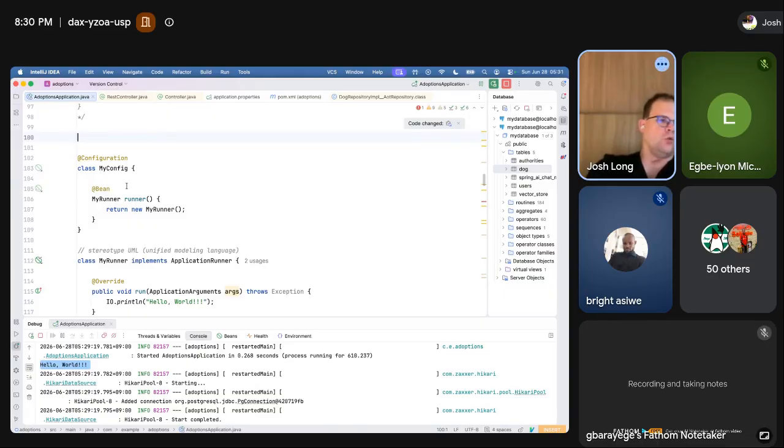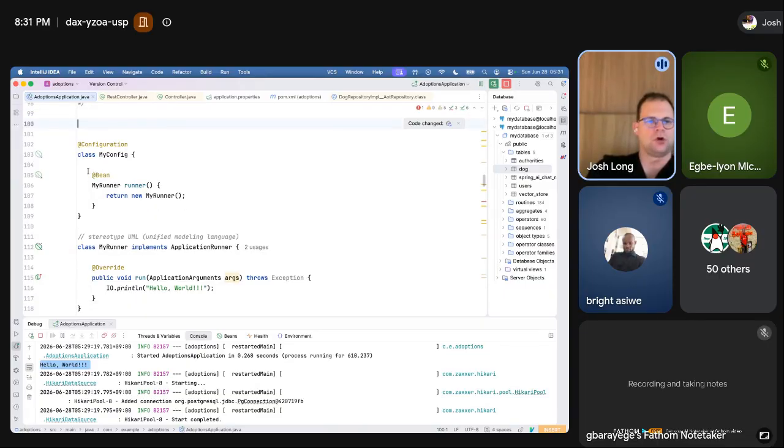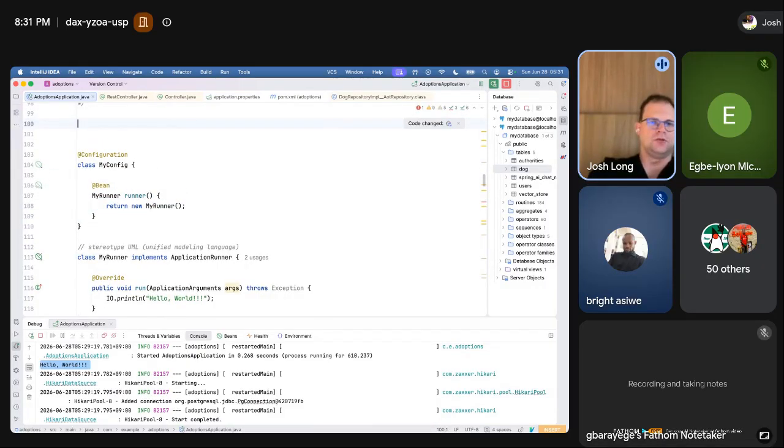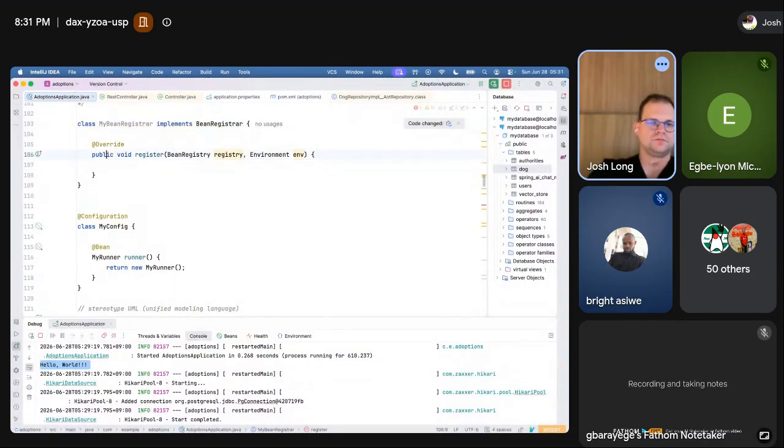Case in point, how would I programmatically build 10 of these? What if I wanted to load a text file or talk to a database and only then register 10 different instances of the bean, right? I can't do that. It's very difficult to programmatically add methods to a class, right? So in Spring Framework 7, we have this thing called a bean registrar, okay? And this is a callback interface.